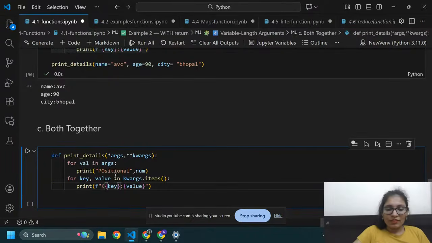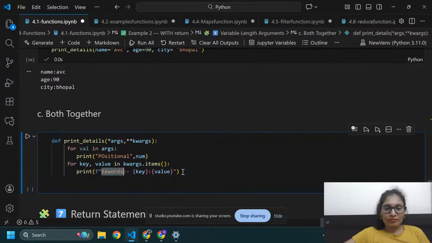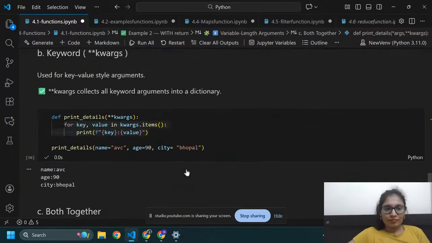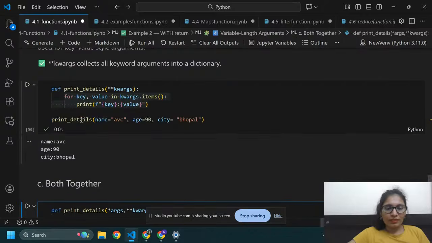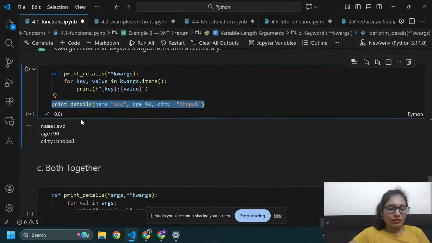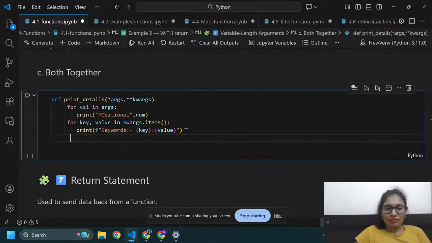These are the keywords. So here these are the positional and these are the keywords. Spelling mistake. Now I need to copy this. So it has the print_detail function.